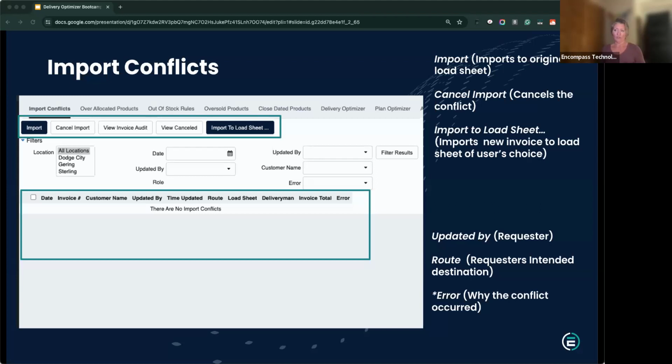At the bottom, you're going to have your import conflicts, the invoice transactions that are being affected by the import conflict. The updated by is going to be your requester, sales rep's name, driver's name. The route will be the intended destination, and then the error will be why the conflict occurred. So we'll talk about those here in the next slide.